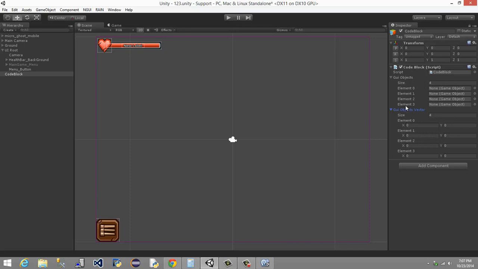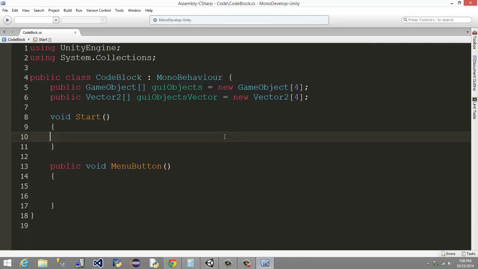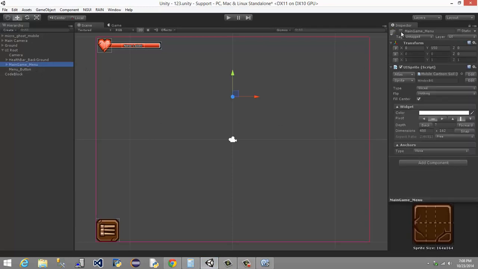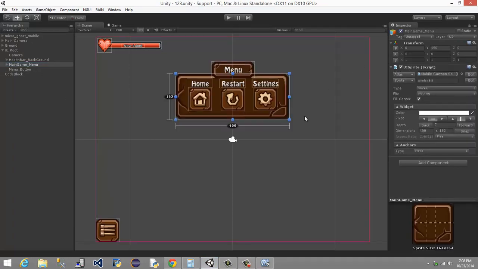Alright, so you see we have GUI objects. This is pretty much our array. Arrays start at 0 and then they go up, so we have 4. It's 0 to 3. And then we did a GUI objects vector array. We did 4 because we're going to have 4 game objects. We're just going to handle 1 in this, but I wanted to show you the expansion that you could do on the script. And it's really great for debugging. And before I forget, let me go back to my main game menu and re-enable it.